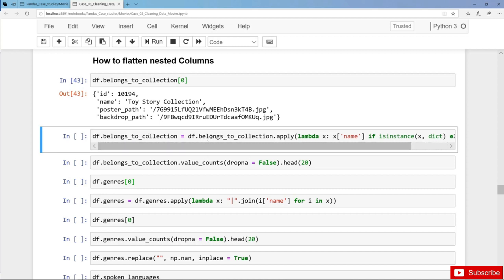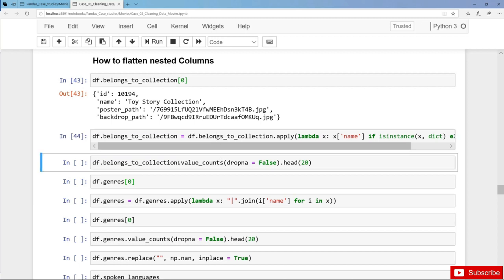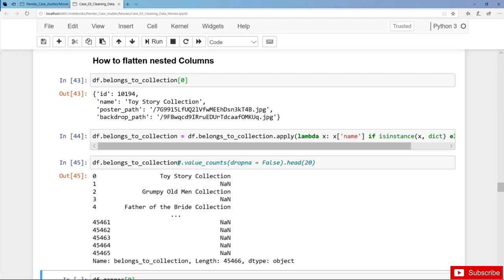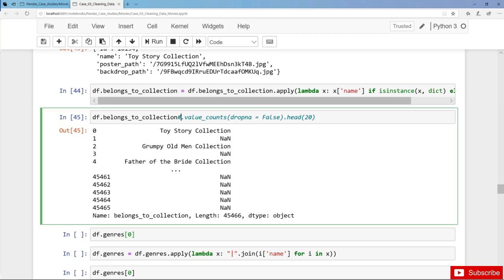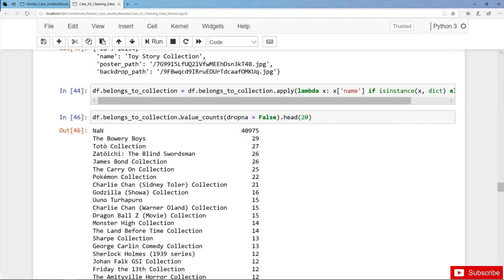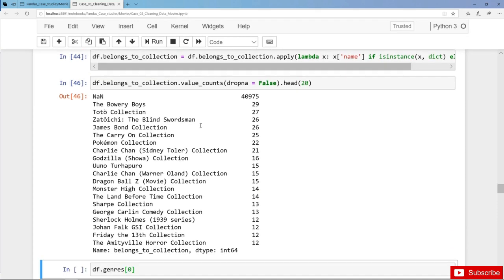And let's overwrite the column belongs to collection. And let's have a look here. And here we have Toy Story collection. Then we have the second movie that does not belong to a collection. Then we have Grumpy Old Men and so on. And we can also use the value counts method to actually check whether we get reasonable results. And in total, we have 40,000 movies that do not belong to a collection. And actually, the largest collection is the Bowery Boys.